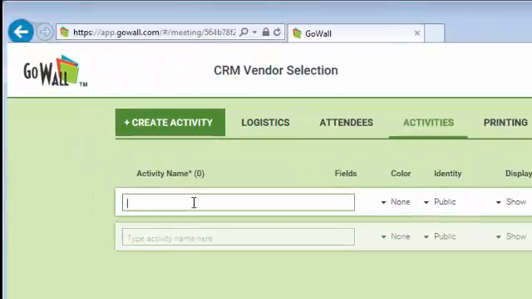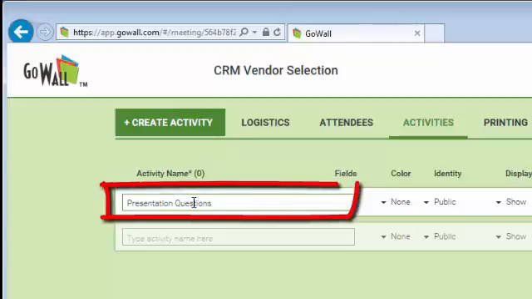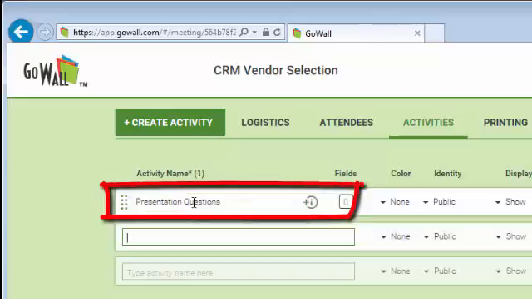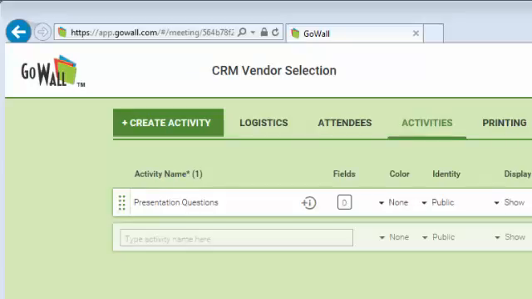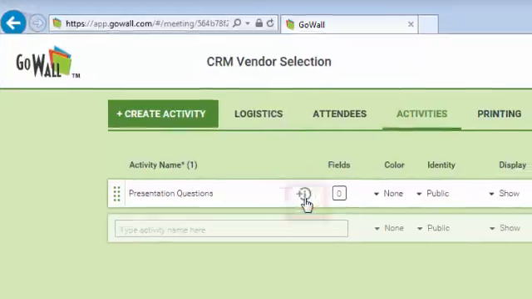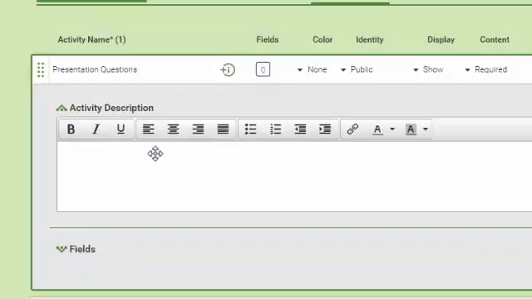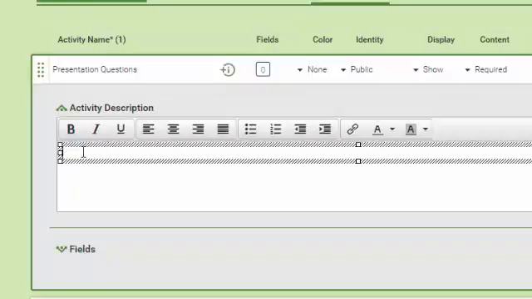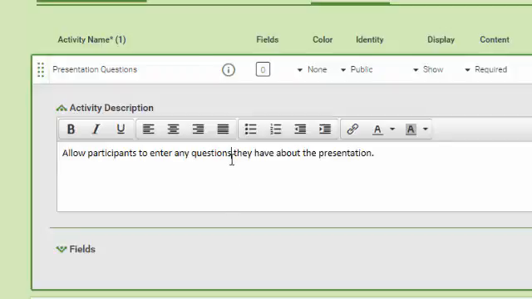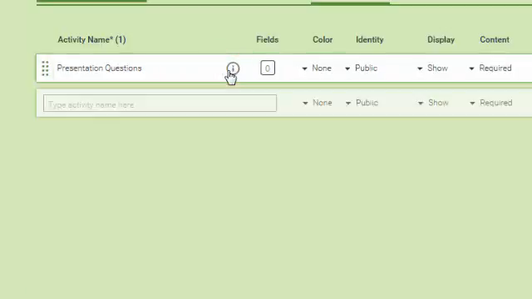First, let's create an activity for questions. Under Activity Name, enter Presentation Questions and press Enter. For any activity, you can enter an optional description. Click on the Information icon and enter a brief description of this activity. Click on the Information icon again. The activity is now added and available during your meeting.